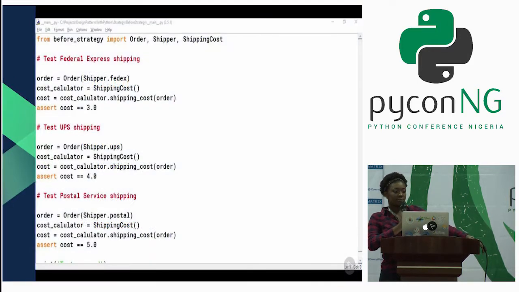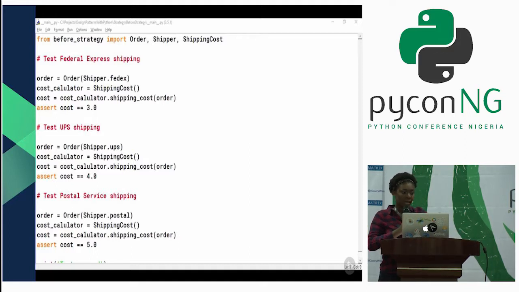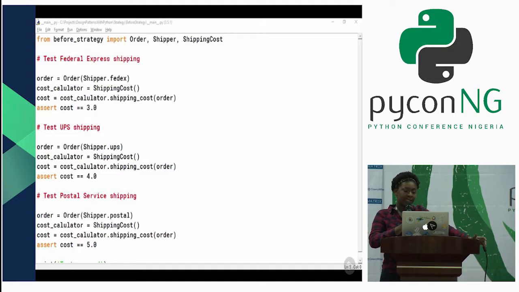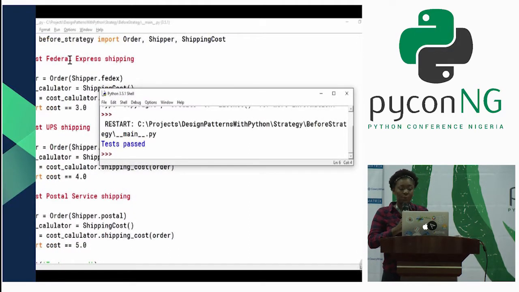Now, let's say that this is how we have built the code. We have the one for the Federal Express shipping, the one for UPS shipping, and then the one for the Nigerian Postal shipping. When we run this code, of course, everything passes the test.